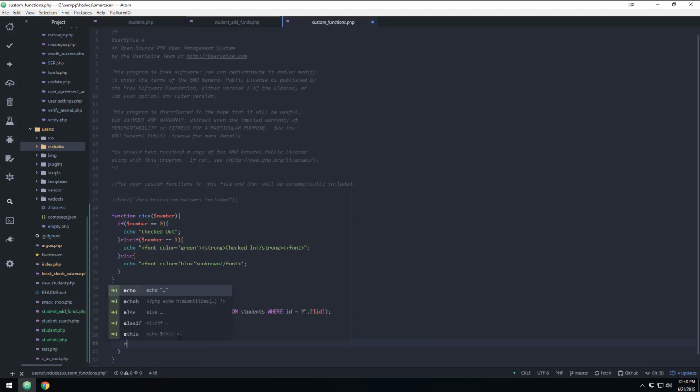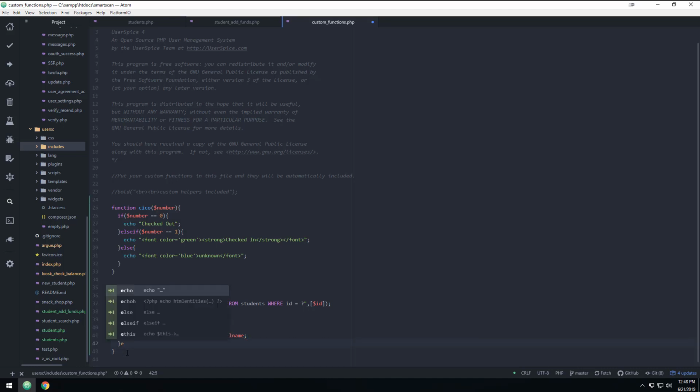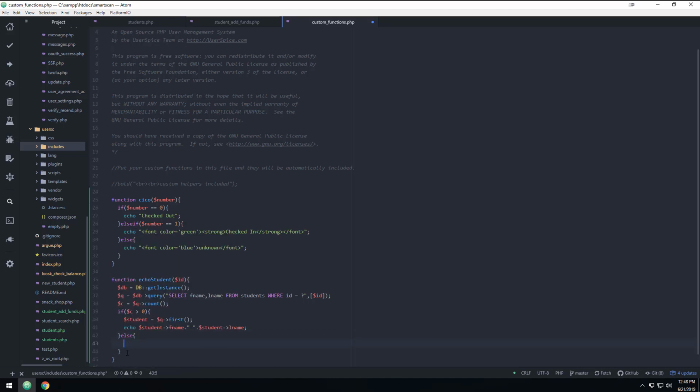And then what we're going to do is we're going to say echo student fname student lname. So what we're saying is when we do the echo student function, if you give us a valid student, we're going to echo out their name. Else, we're going to echo unknown. Actually, let's do unknown student. Okay, so very simple.